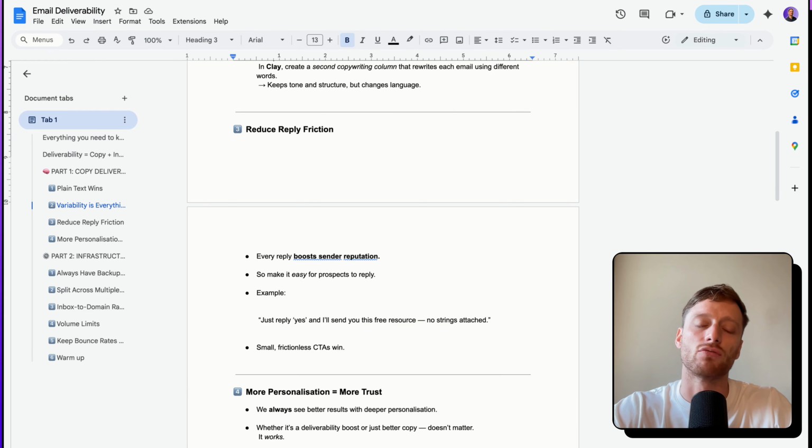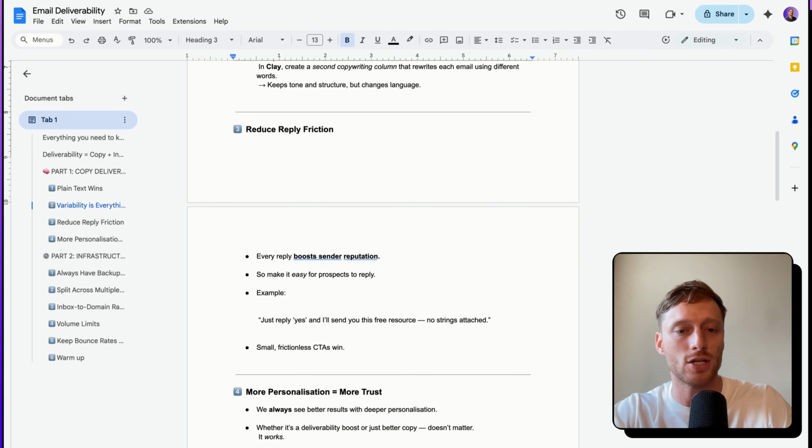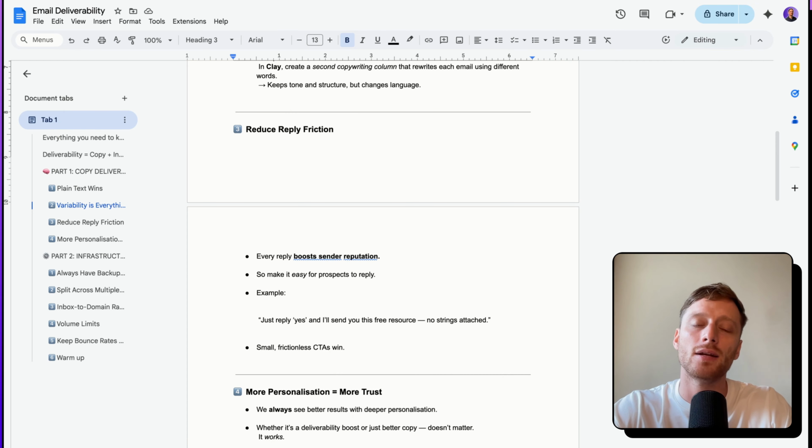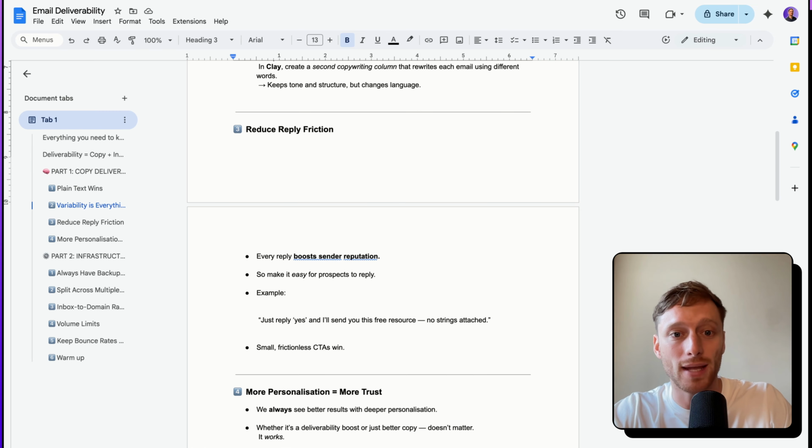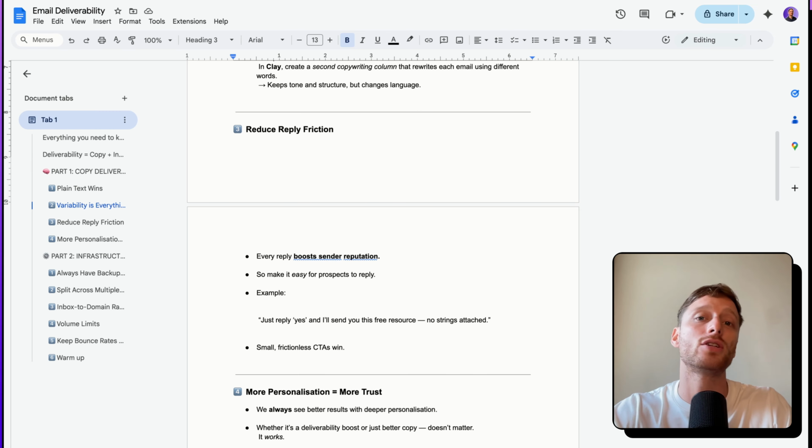So tip number 3 is reducing reply friction, making it really frictionless for your prospects to reply. The reason this is important is because it's going to boost your overall reply rate and therefore boost your sender reputation. Anytime you get a reply to any of your emails, this is just a slight indication to the email service providers that this is a legitimate inbox that's getting legitimate replies from individuals. So the more replies we get, the better our email health, and therefore we should structure our copy in a way which is very conducive to this.